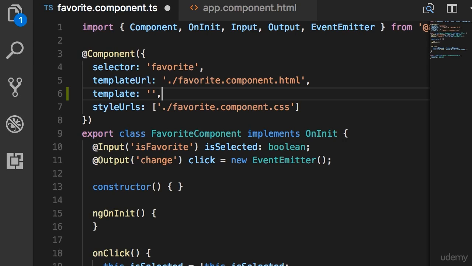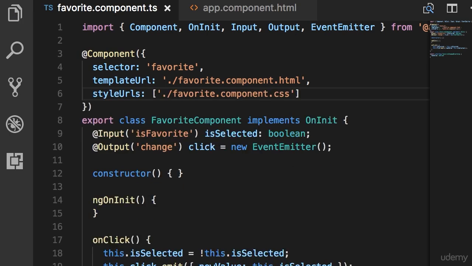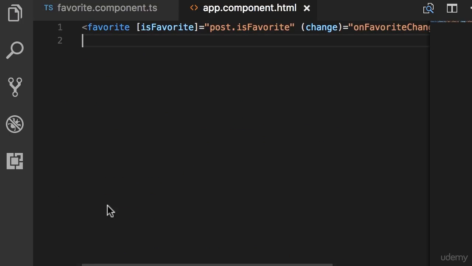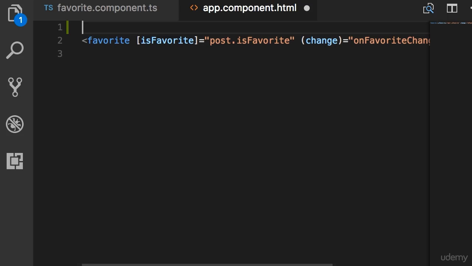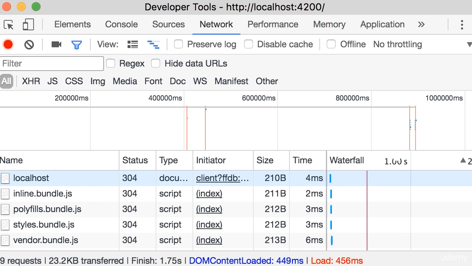Now let me show you one more thing about templates before we finish this lecture. So I'm going to delete this line here. Next, I'm going to go to app.component.html. I'm going to add a simple heading here. So hello world, right? Now back in the browser, in Chrome Developer Tools, under the Network tab, look, these are the requests to the server.